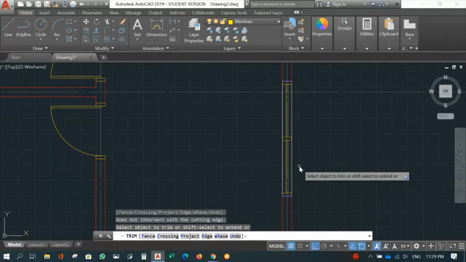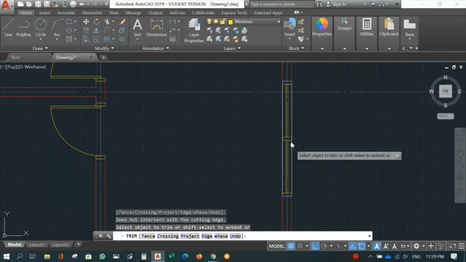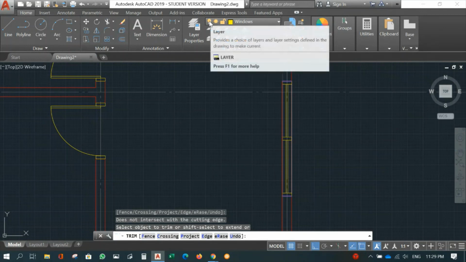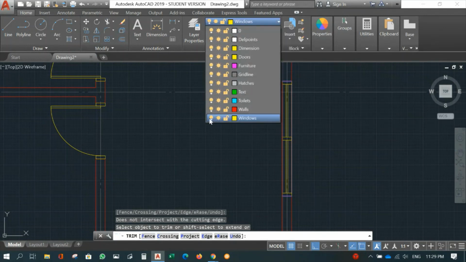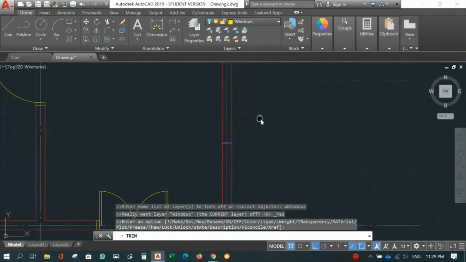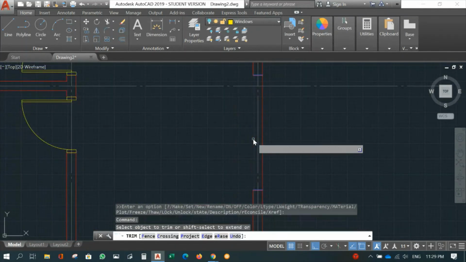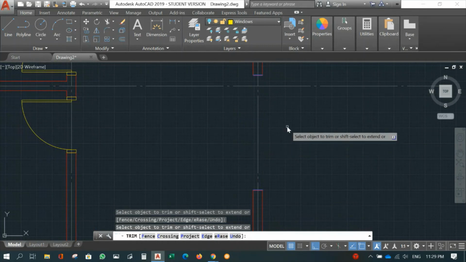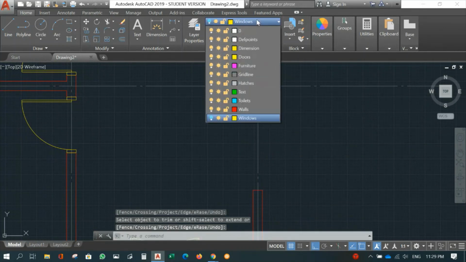All right, we cannot trim the line at the moment. What can we do? To trim the line here, we need to turn off the window layers, right? Window layers. All right. So now we can do the trimming. Trim and trim. Press space bar. And back to the layer again and turn on the layer again.